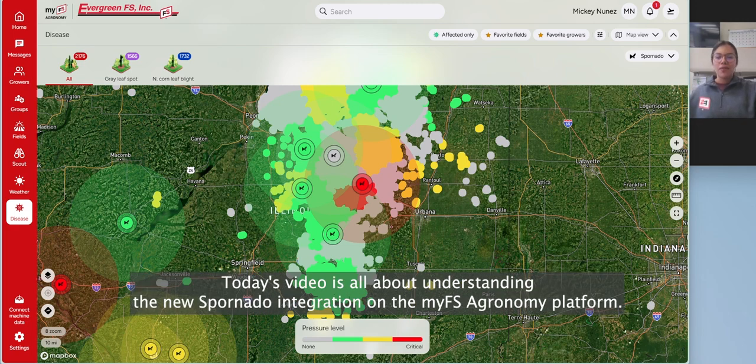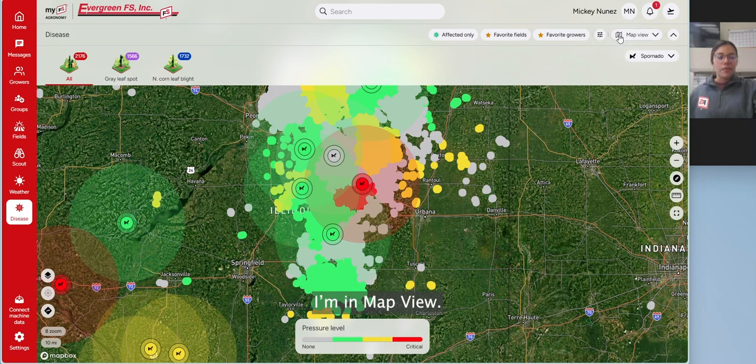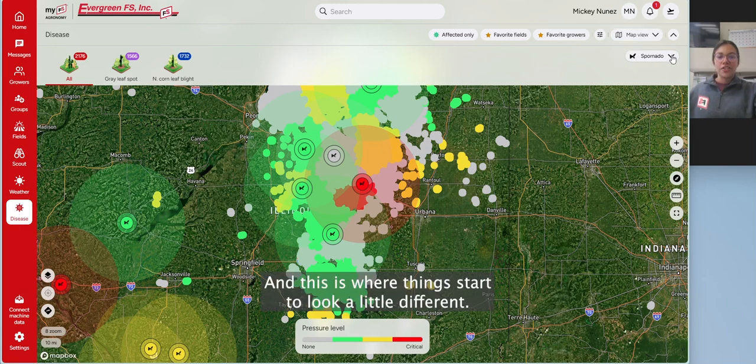Today's video is all about understanding the new Spornado integration on the myFS Agronomy platform. So to get to this page, similar to previous videos, I found the disease tab on the bottom left. I'm in map view, and this is where things start to look a little different.